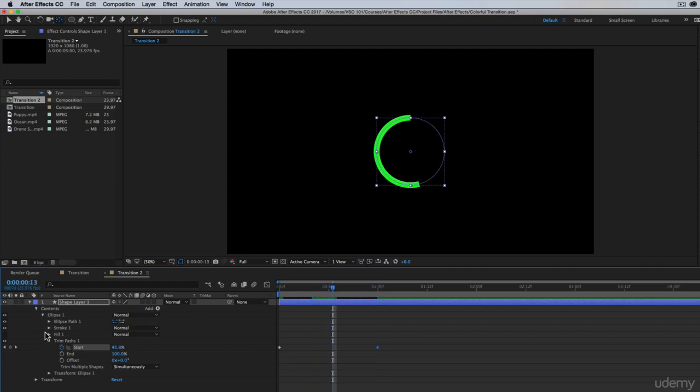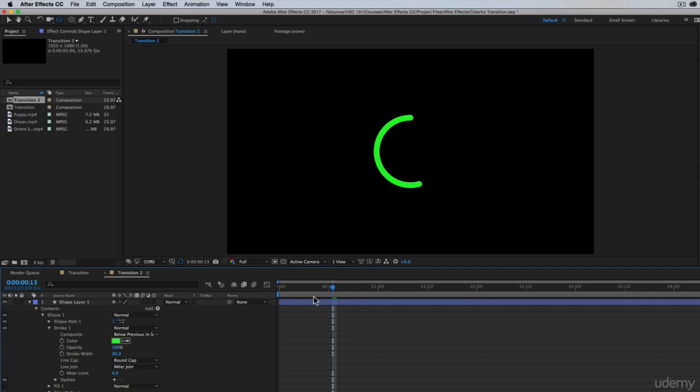Another thing I want to do is going into the stroke options of this ellipse, I can change the stroke line cap from a butt cap to a round cap. That makes the end of the line round, which I think looks a little bit more fun and a little bit more funky. I'm going to increase the stroke width just like to 50 or so.